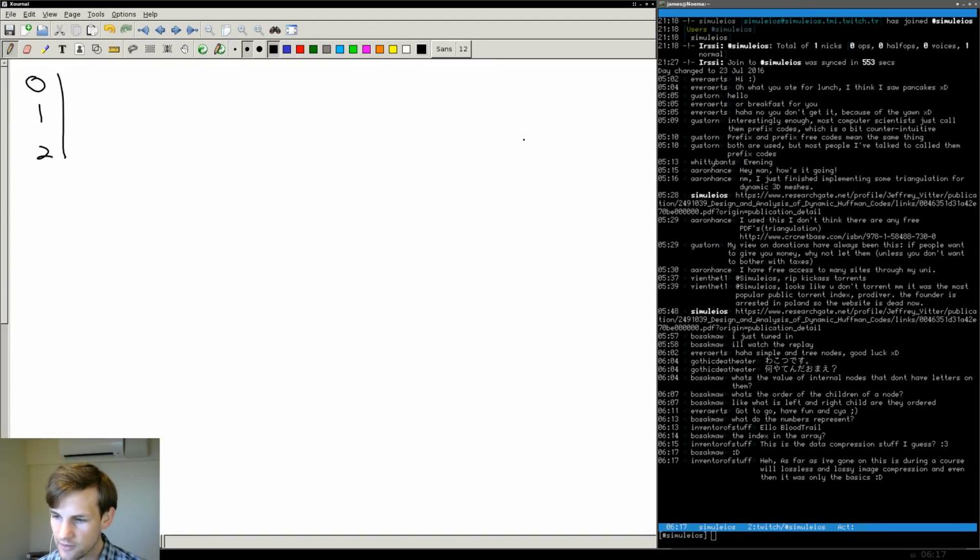As far as I've gone on this during a course on lossless and lossy image compression, even then it was only the basics. Yeah, this algorithm itself is, in a sense, still only the basics. It's just kind of complicated to implement.